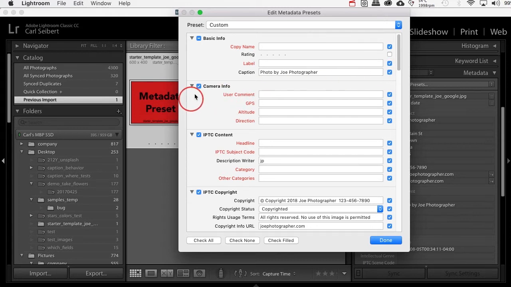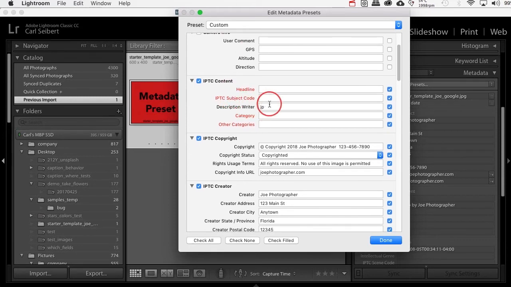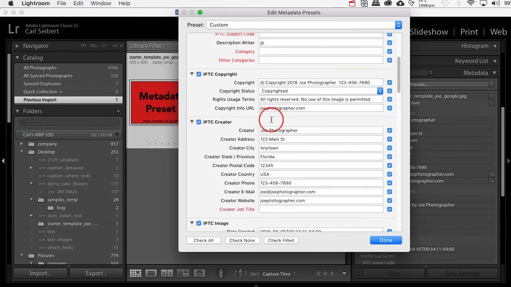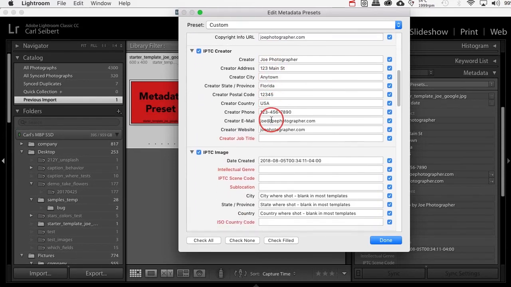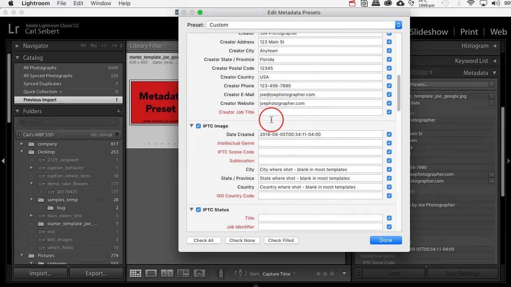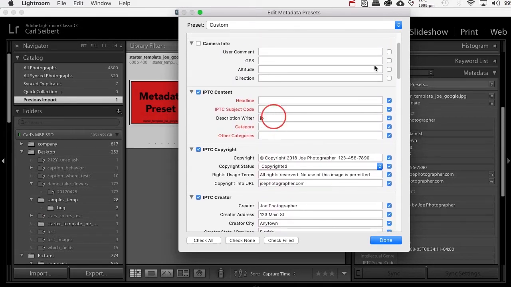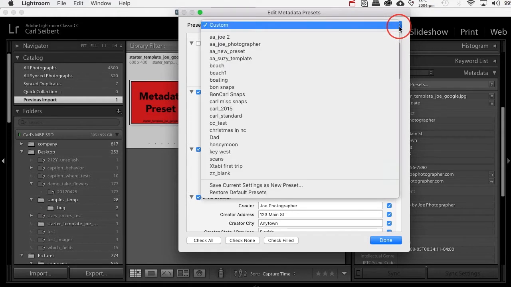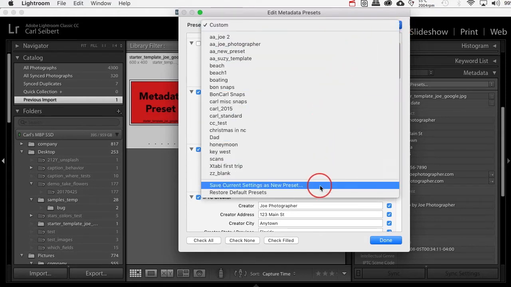And as you can see, we have whole sections that we just turn off because there's nothing in them. And we go through the template, and you'll change all this information to make it your own, and then you'll save out a new template by using the Save Current Settings as New Preset command.